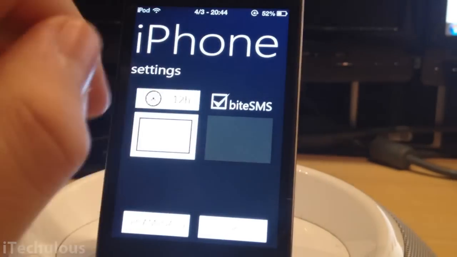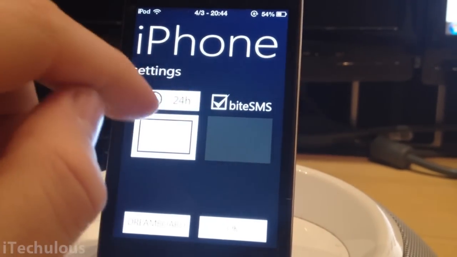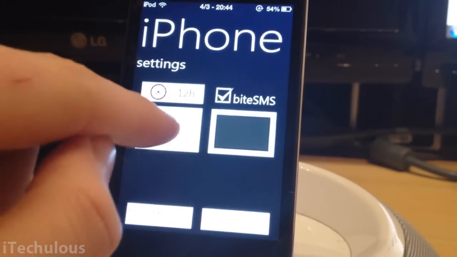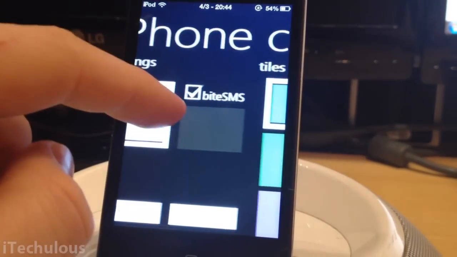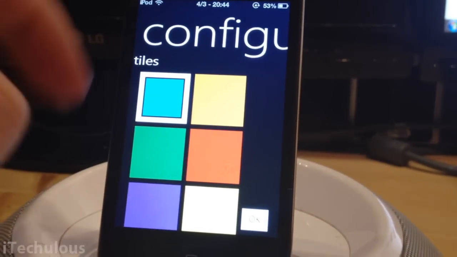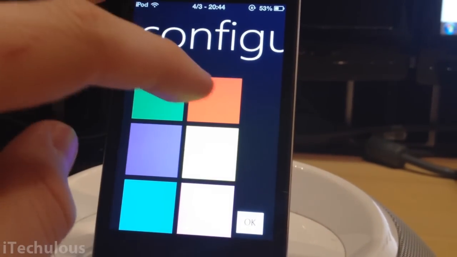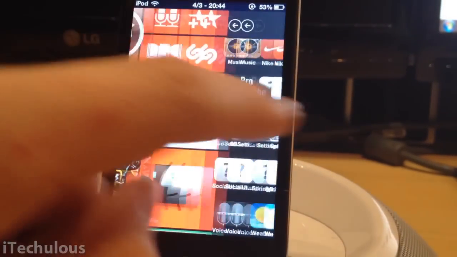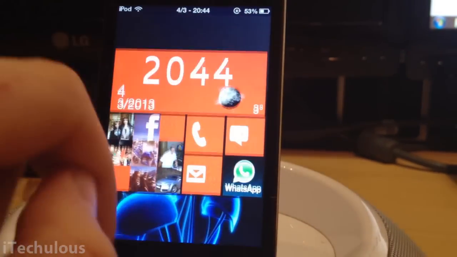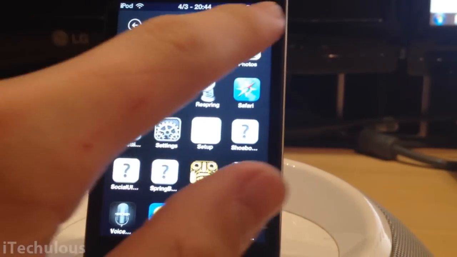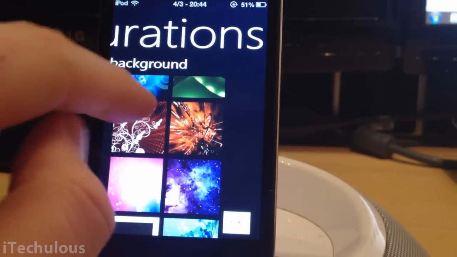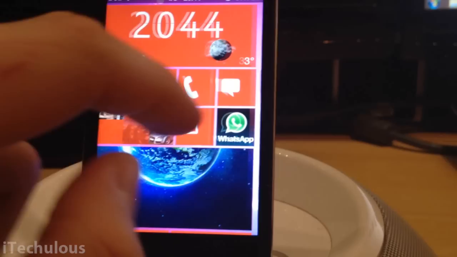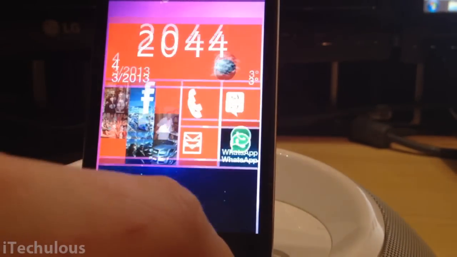If you go to settings, you can choose between 12 and 24 hour, it's also compatible with BiteSMS, and you can change the text between black and white, but I think it looks a lot better in white. And if you slide again, you've got what colour you want your tiles to be, I guess is what they're called, tiles. Click on red. If I just get OK, go back. Looks red. Red looks quite nice. Bit loud, but if I go across again, here you can see background. So if I choose, let's go with a nebula type one. Click OK. That looks all right, but obviously I prefer black to be honest.